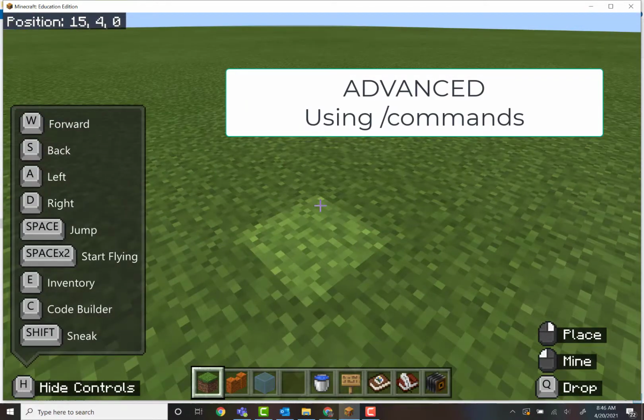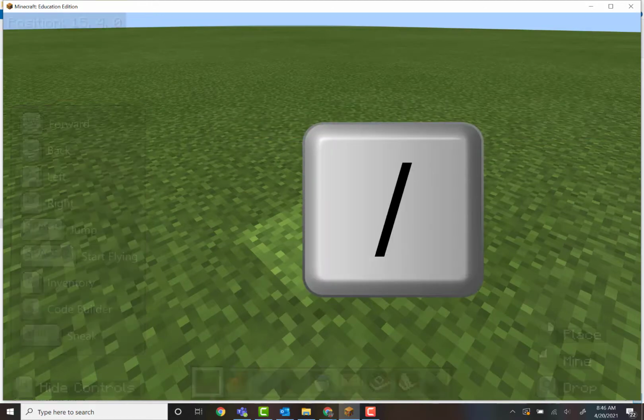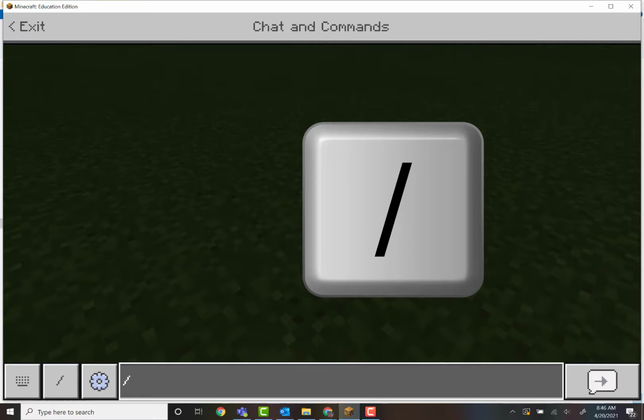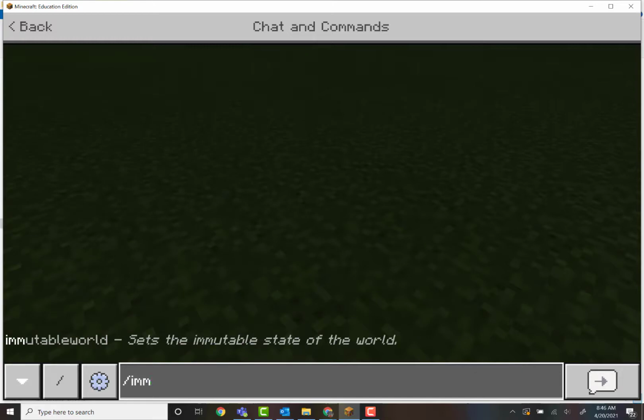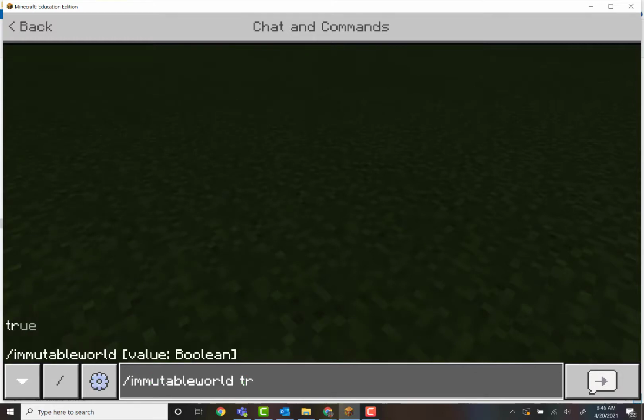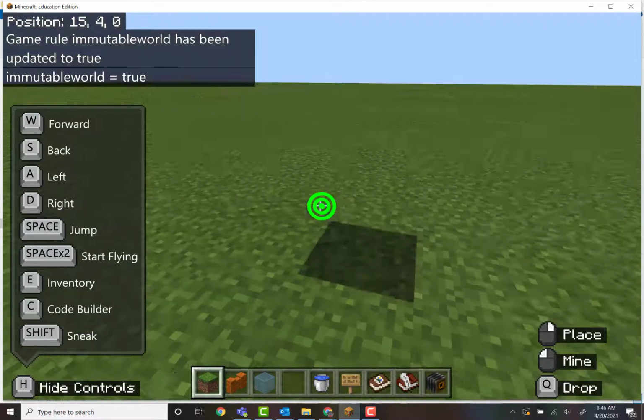This is a little bit more advanced, but there are commands as well that do this. We'll learn about this in session 2. But if I do the slash key, this is where you can do commands and chat and things like that. So if I go in, I can do immutable world. So you can see it's right up there. And I can change that to true, which just means now I've done it manually.